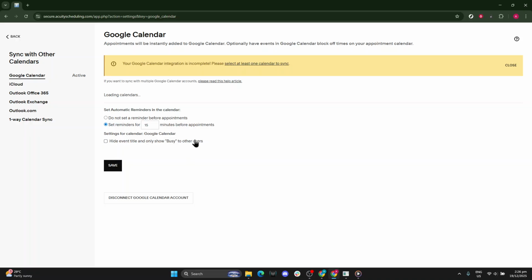After saving, you can open Google Calendar in a new tab to confirm that events are appearing as expected. If something looks off, return to the same sync with other calendars area to review your selections, and make sure your browser isn't blocking pop-ups during the connection process. That's it. Your Google Calendar is now connected and ready to keep your schedule.